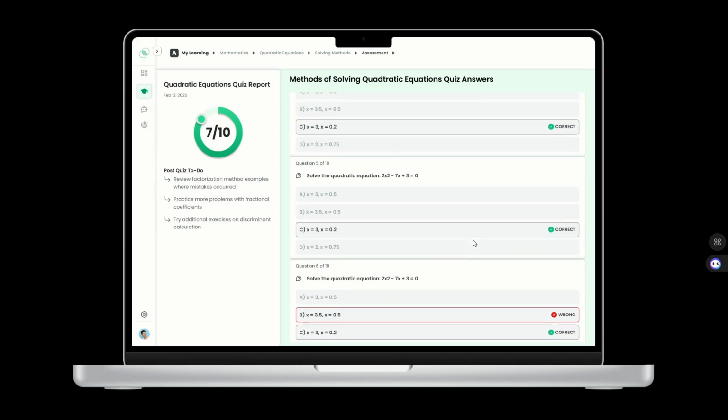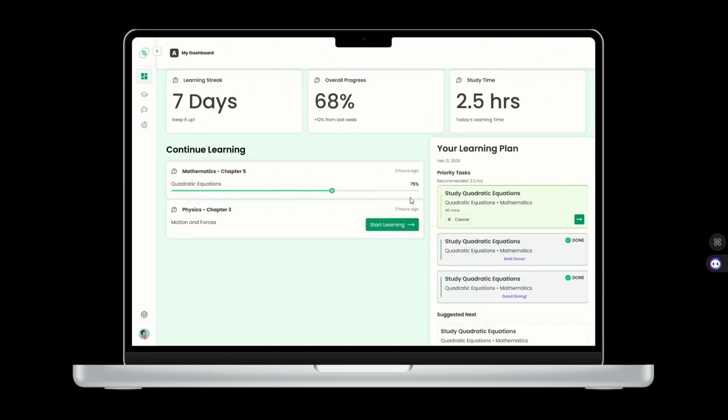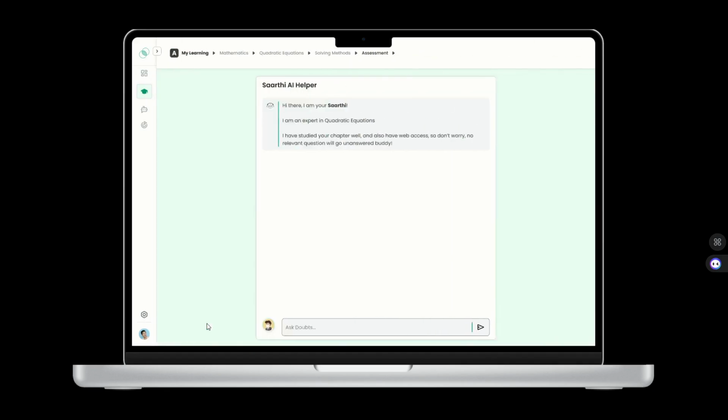Once this is done, the student can go to the dashboard again. Now this student just studied the equations and then took the test on his own. But most students won't be able to do so. So for the same thing, now let's assume a student who needs help. That's where Saarthi AI helper comes in.